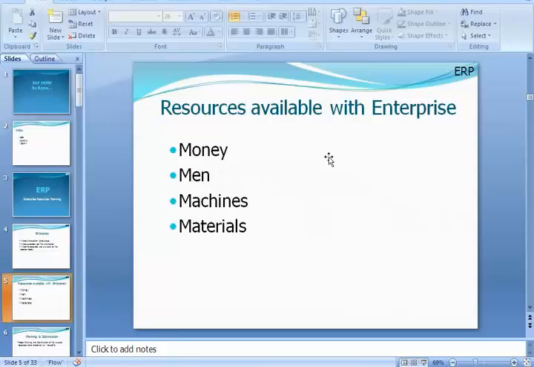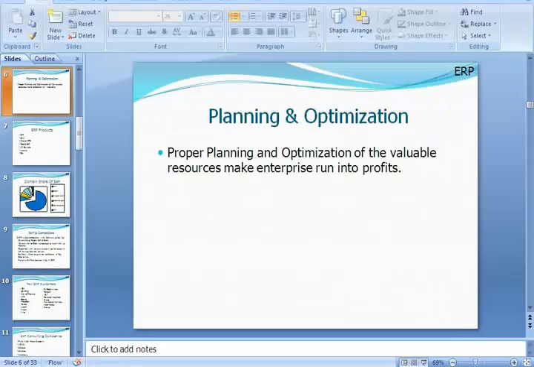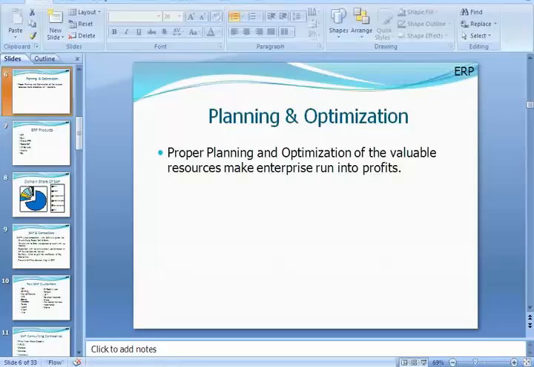So that is called ERP, Enterprise Resource Planning. Are you clear? Yes. Basically, the planning talks about proper planning and optimization of available resources to make an enterprise profitable. If I have the enterprise and the resources, it doesn't mean that I will get profits in the company. Without any planning, I cannot get sales for my company.